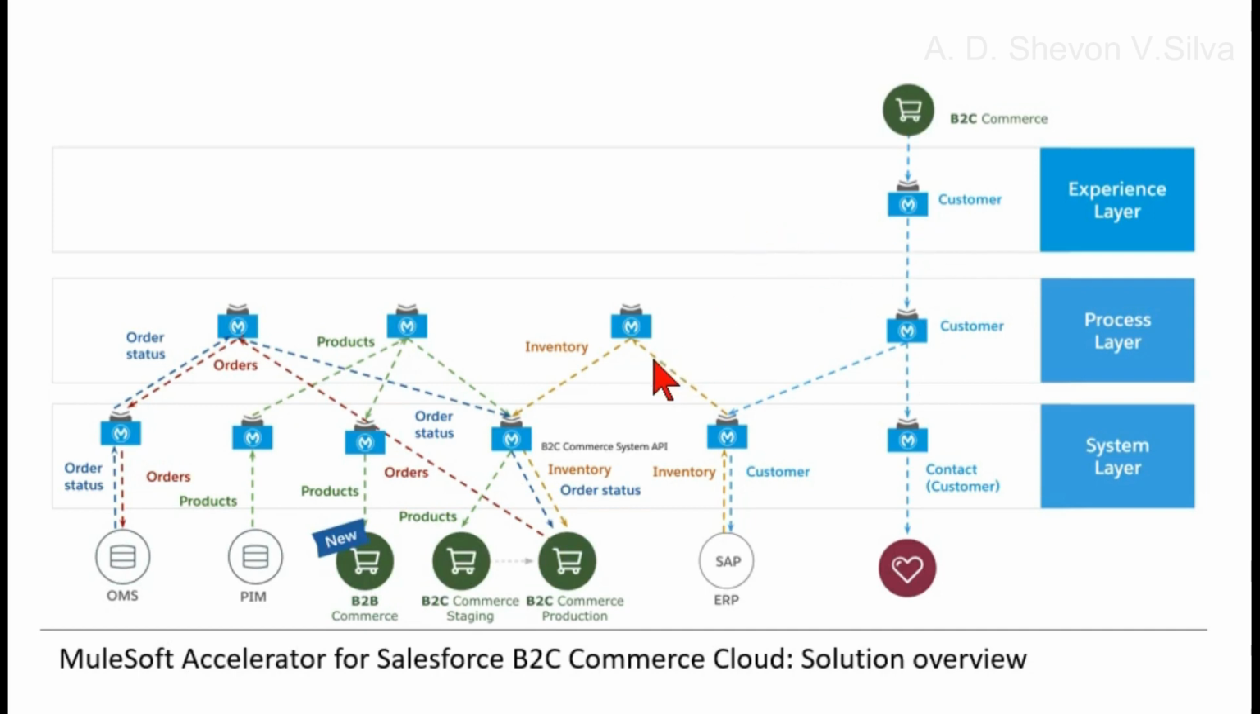Inventory process API. The inventory process API orchestrates inventory updates between SAP system API and B2C commerce system API. The current release supports the following functionality: fetch inventory updates from SAP system API and publish the records to Anypoint MQ.